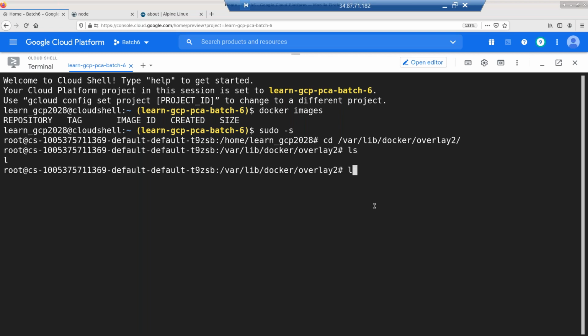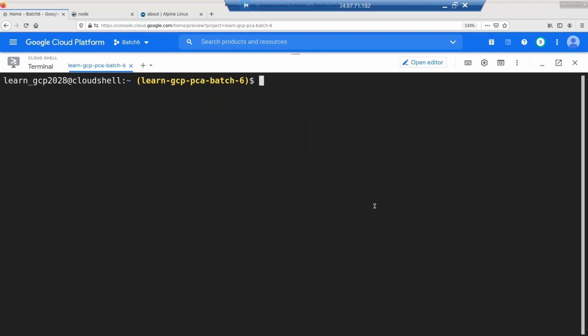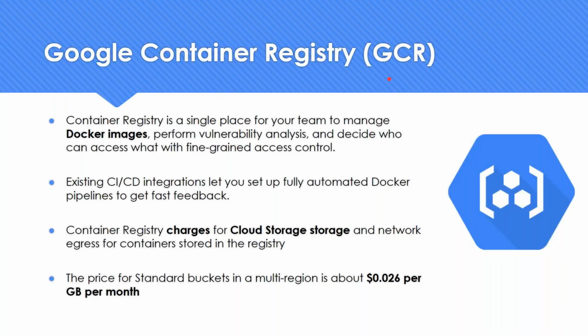There's one character, I don't know what this is. du -h. Some 4 KB, something like empty basically. So nothing is there. All your stuff is lost. So it's very important, you always push it to your GCR, Google Container Registry. We'll see more about Google Container Registry, because it's a new service. We have to check whether it has to be enabled or not. We'll do all those things once we come back from the break.